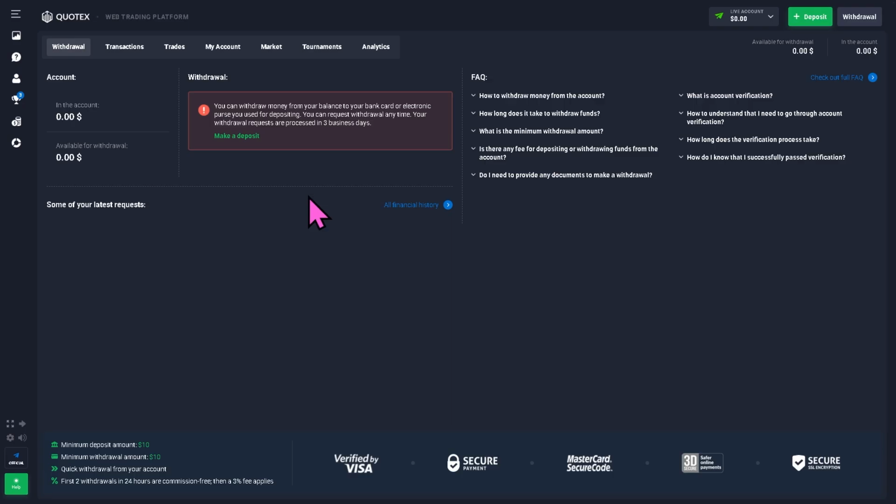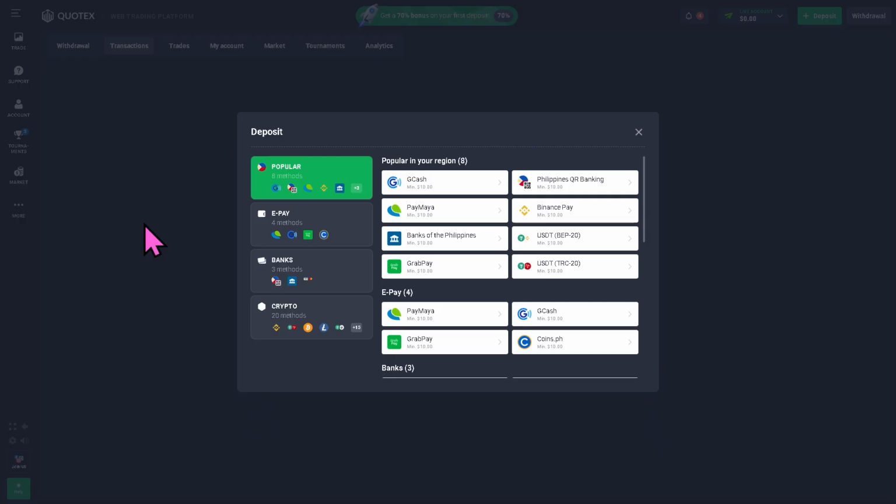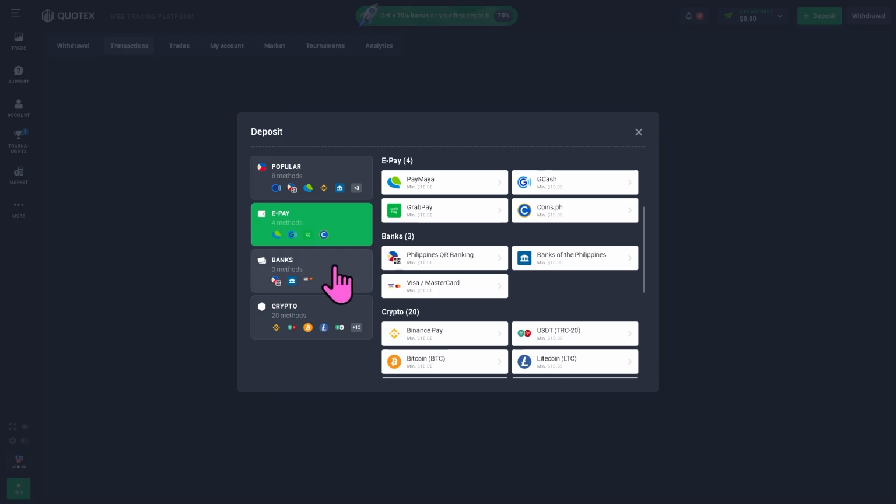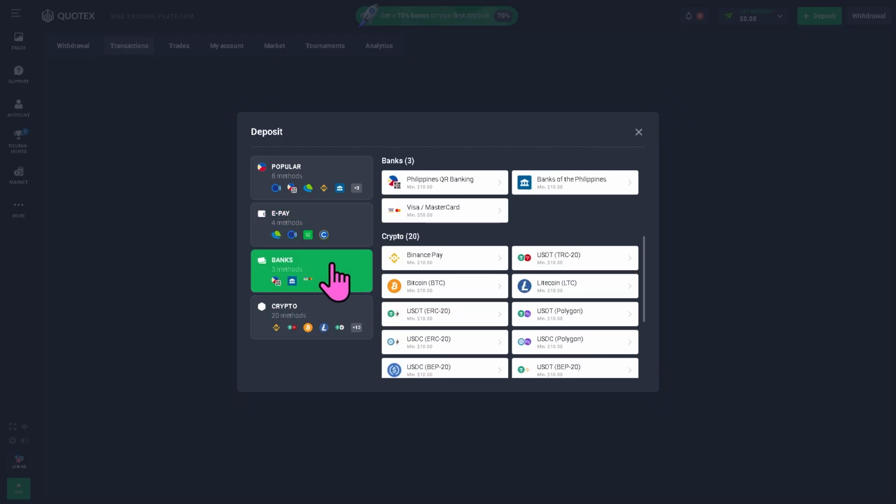On Quotex, you usually need to withdraw using the same method you use to deposit. This is due to financial regulations and anti-money laundering policies. So for example, if you have deposited via crypto or via e-wallet or via banks, if you want to change the withdrawal method, you may need to make a new deposit.